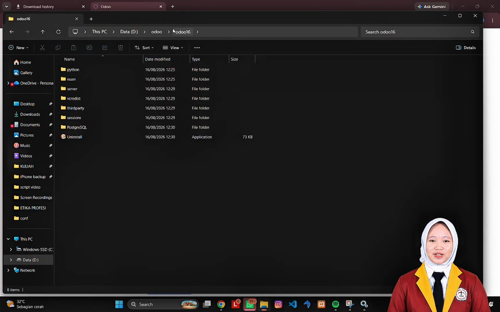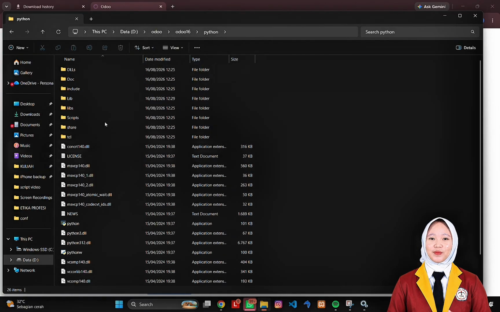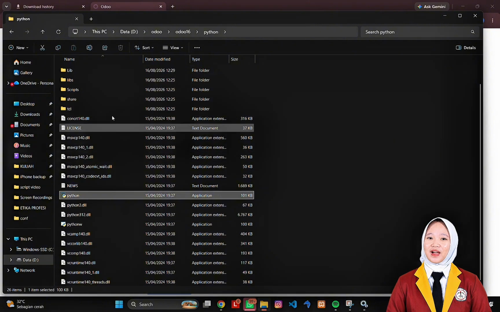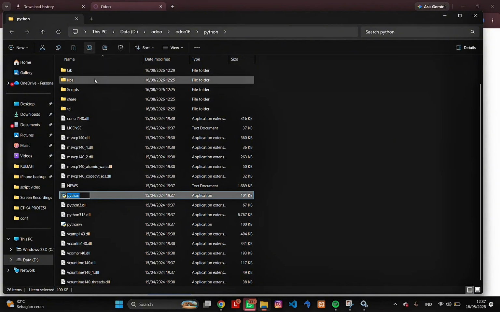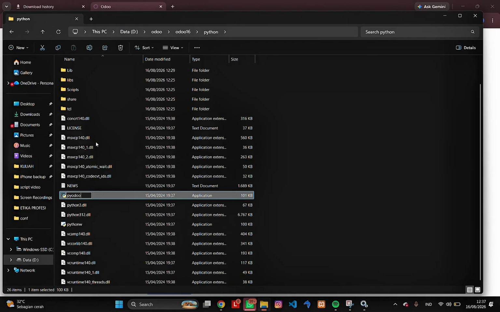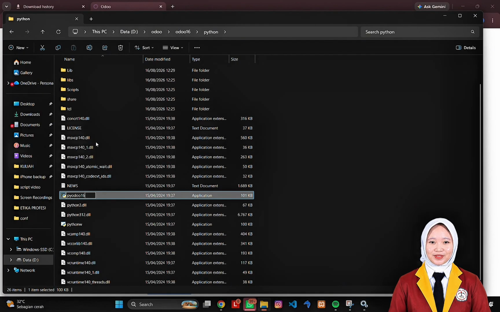Okay, next we will configure the environment for the ODOO installation that we installed earlier on the D drive. ODOO16 is installed here. We need to locate the Python executable. We can rename it here. For this, we can simply type it in. Rename it to ODOO16. Now click on it and press Enter.